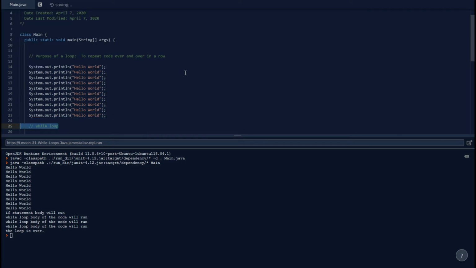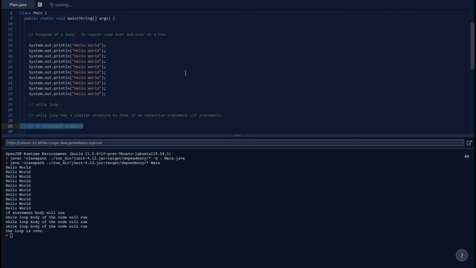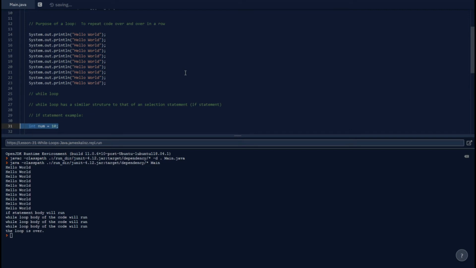So, what we're going to do today is look at a while loop. A while loop is similar in structure to our if statements, our selection statements. They will run as long as whatever is inside of the condition is true. So let's look at our if statements again. What I'm going to do here is declare and initialize a variable called num as an integer and give it a value of 10.